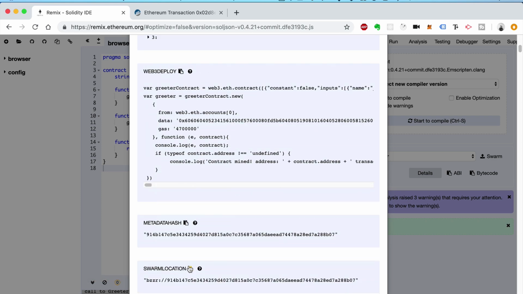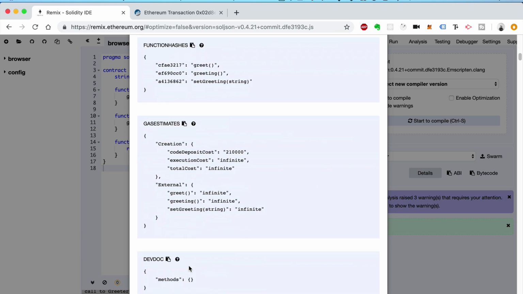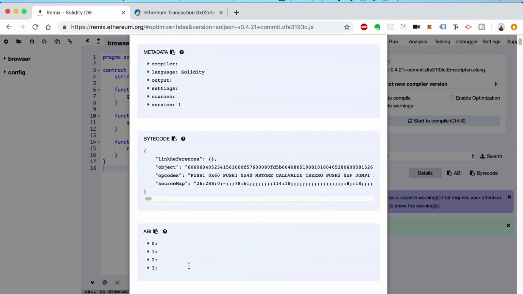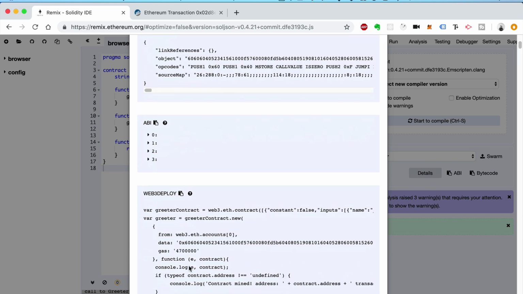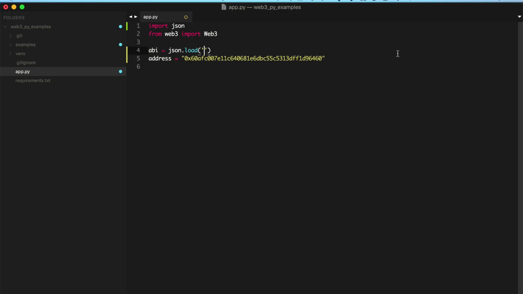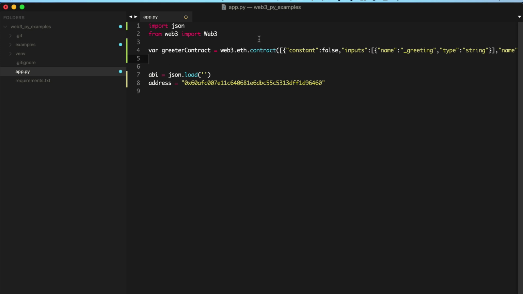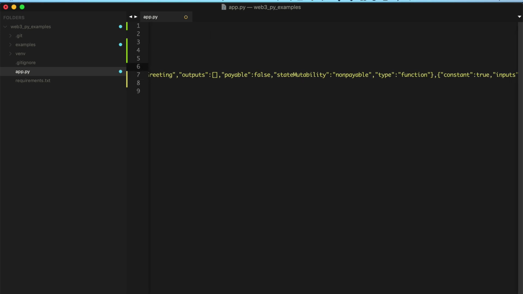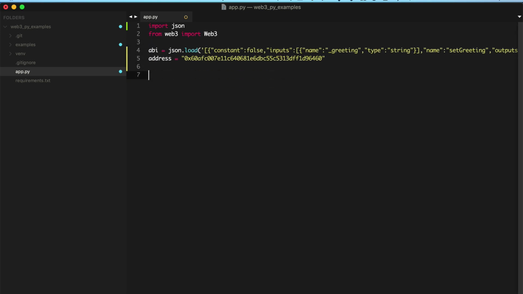So I'm going to just, let's see, I don't think they give you a nice, easy way to do this. Let's copy the Web3 version. So I'm just going to copy this line of JavaScript and we'll just format it inside of our editor. So I'm going to do that. I'm going to remove all this junk, go to the end of the line, and copy out the JSON array. All right, so here's the ABI and the address.